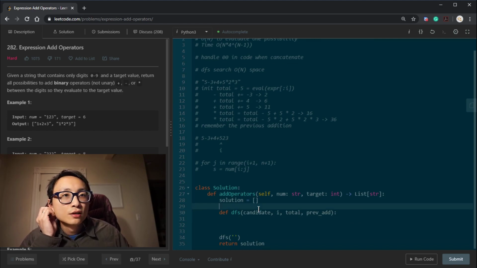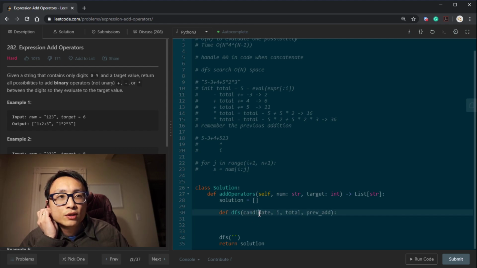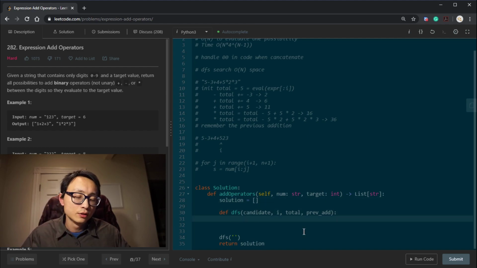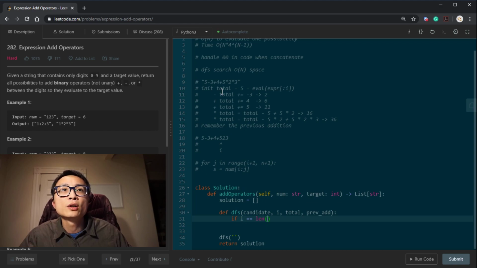So with this, the first thing in this DFS call is going to be determining whether this candidate can be promoted to a possible string possibility and put into the solution. So the logic is that we processed everything, so the i location is going to be the length of the input string, and we have a total equal to the target.